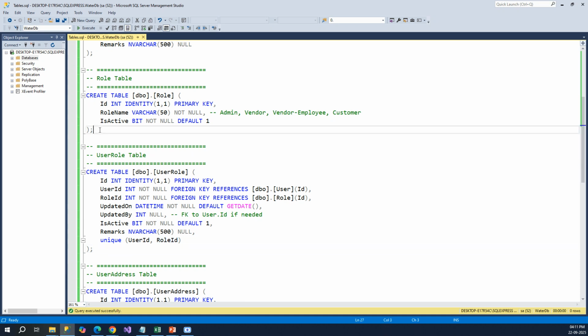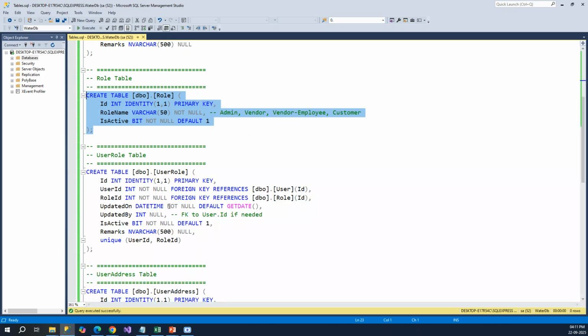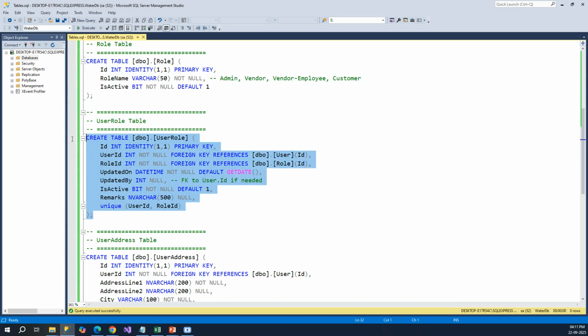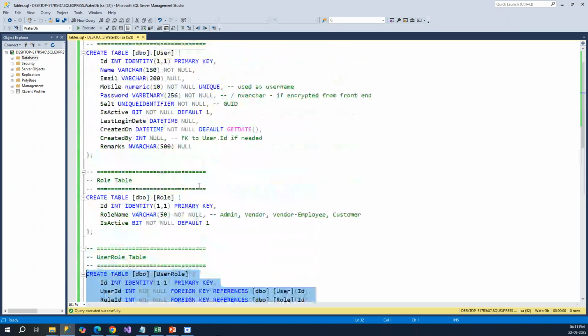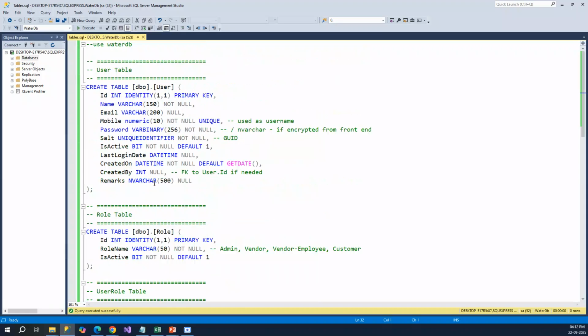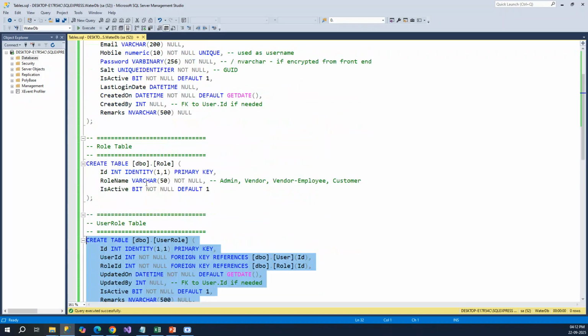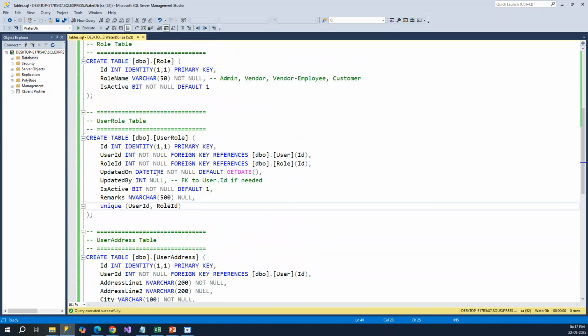So let me create this table first. I don't think I created this. Okay, and now let me create this table also. So these three tables got created. Now these three tables are very common in almost every application. You may see a few columns here and there, but the general practice is to have three separate tables.